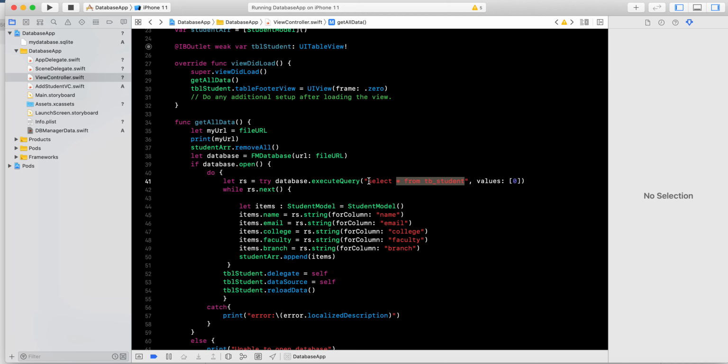I just need all the data. That's why I have used select star from table. I don't need any conditions for which data to return. I just need all the data. That's why I have used select star from table students, and the value is 0, because you can also add the nil value. Don't worry about that. It can be printed, right?